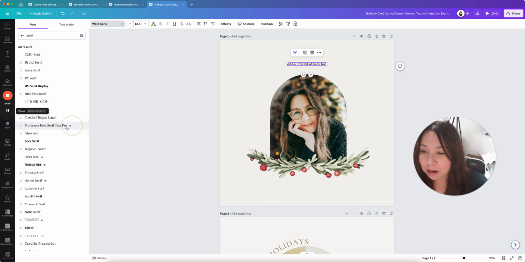Again, just bear in mind that the ones with the crown indicate that it's a pro font. You won't be able to use these in your designs without paying. So if you're on a free account, there are hundreds of free fonts within Canva that are really beautiful. The other nice thing about being on a pro account is, let's say you have a Squarespace website and you want your fonts to match it, you cannot upload any fonts on the free version.